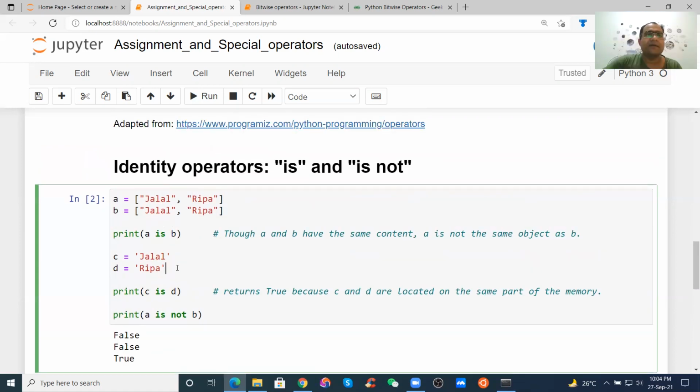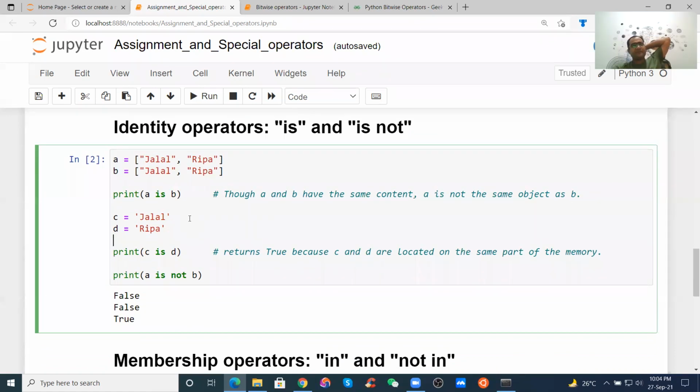Oh, sorry. Oh no, yeah, I was wrong. Do you know why? I said C and D, but my mind was on the last one. Both are false, because Jalal will take a different value, and Ripa will take a different value. Jalal and Ripa are not the same content, so they will not take the same part of the memory. Jalal has one value, even Ripa, this is a string, will take another value. Okay, sorry, I was wrong.